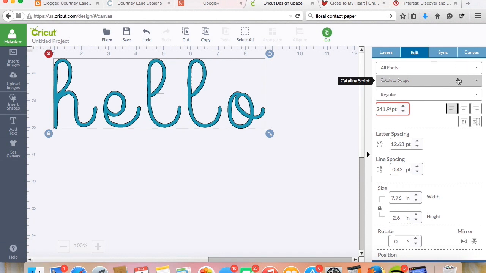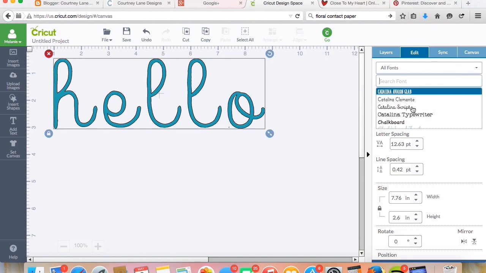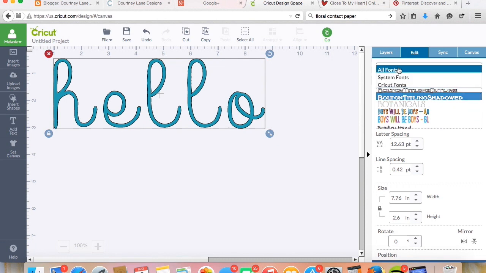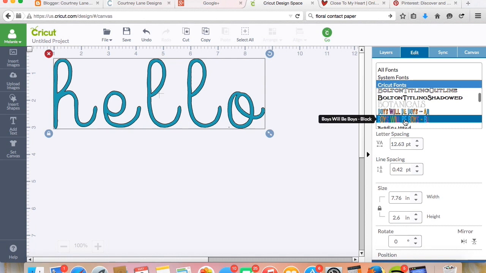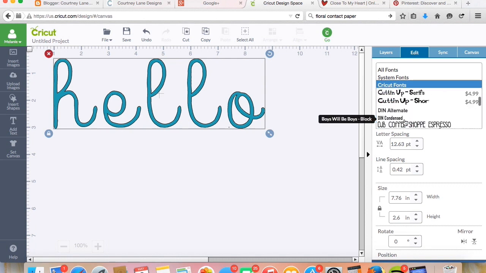Okay, once I type something in, I'm going to get this drop down over here. It's under the Edit tab, and it shows all my fonts. If I wanted to just see Cricut fonts, I simply click here, and it would show Cricut fonts or system fonts, system fonts being the ones on your computer. So you go through here and see I've got 11 billion of them.